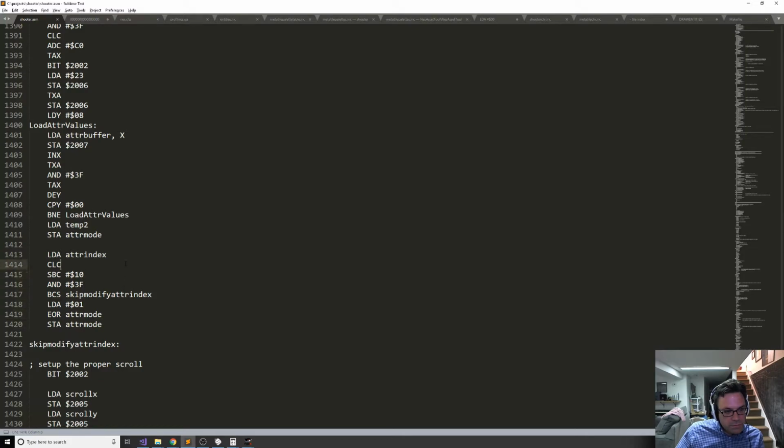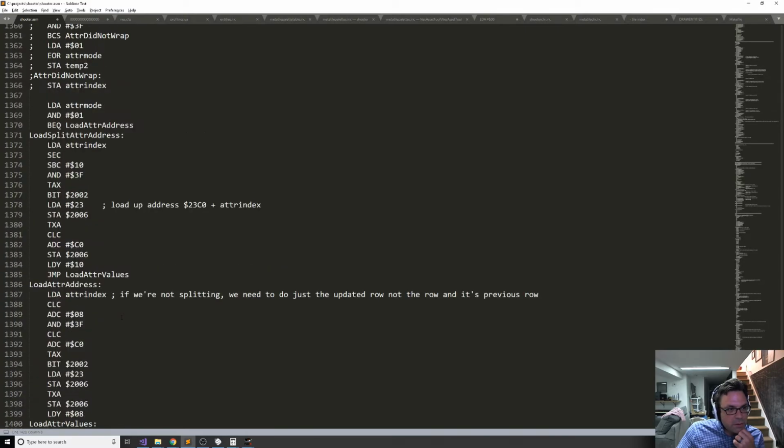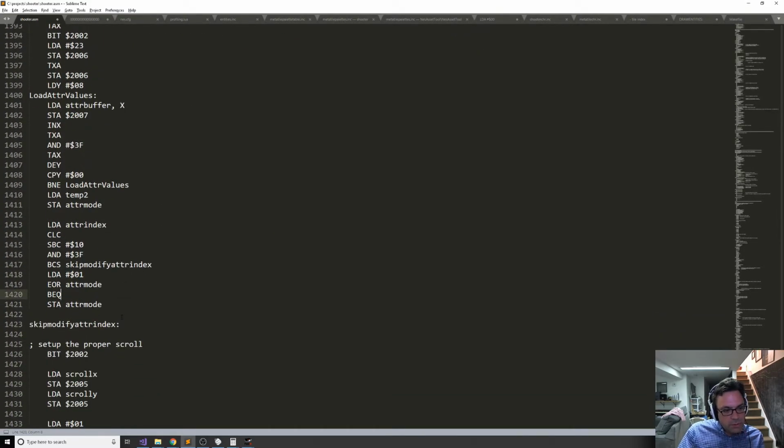I wish there was a... I don't know if I'm just missing it or if it's just literally this obtuse to handle, because it's not an even 64 all the way around. Branch if equal, so if the attr mode is now non-split mode, so branch if not equal to store attr mode.